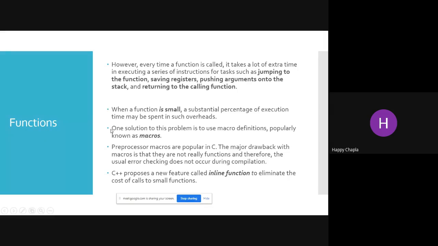Okay, so for that they require, or they implement, some new concept in C++, right? But before that new concept, we'll see macros. One solution to this problem is to use macro definitions. You are very much clear with macros. And if not, we will explain or complete it afterwards.